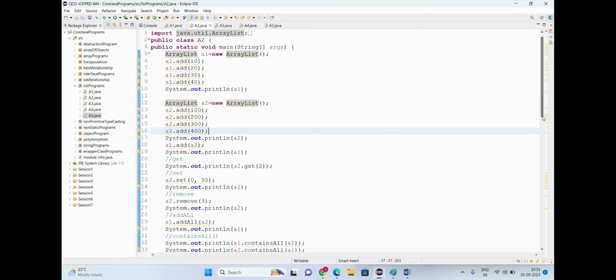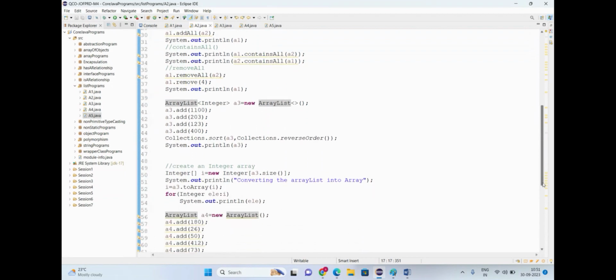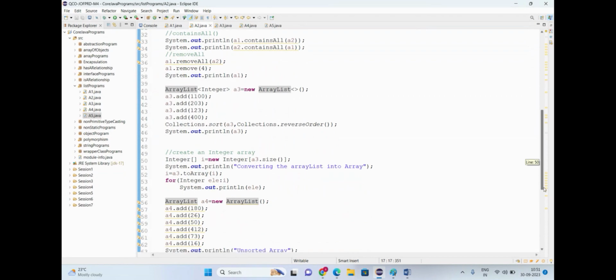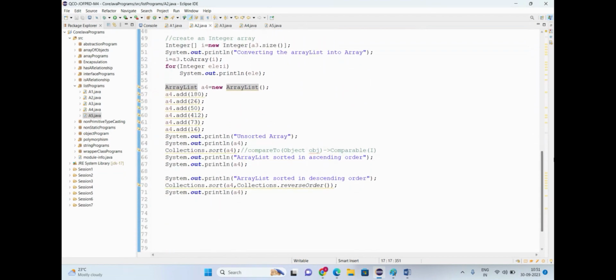Let's go to containsAll. Let's scroll down. This is reversing, in ascending and descending order. The same thing you can write for string data, character data, float data, everything. You can use the same method, the same way, if it is integer, character, string, or any data. Fine, let's go to A3.